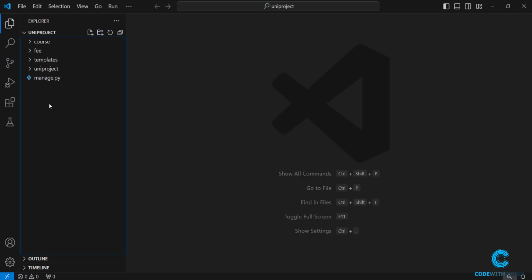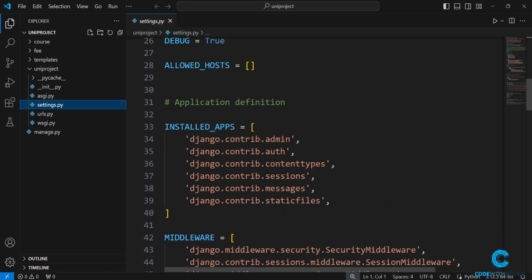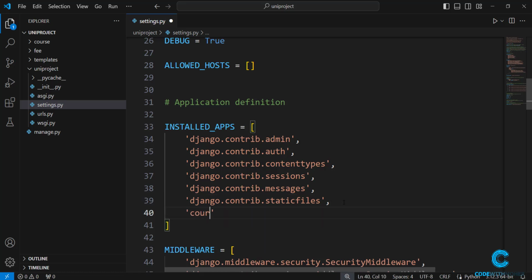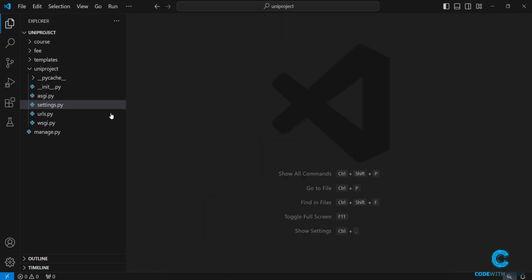What I have to do now is install these two applications, the first one course application, the second one fee, inside my project, that is inside the settings file. So here I have to come, and inside INSTALLED_APPS, I just type course. This is the first application, comma, and the second application is fee. I install both applications. And now I'll continue the remaining part. I'll take a snapshot of this part so that I can continue from here.